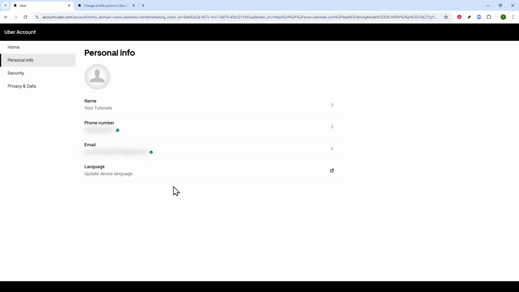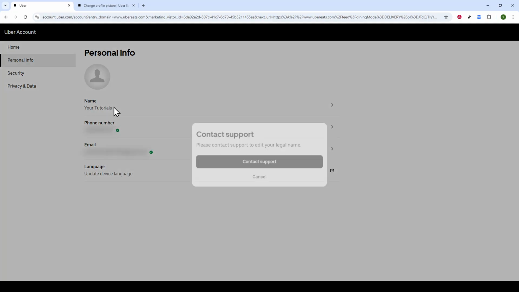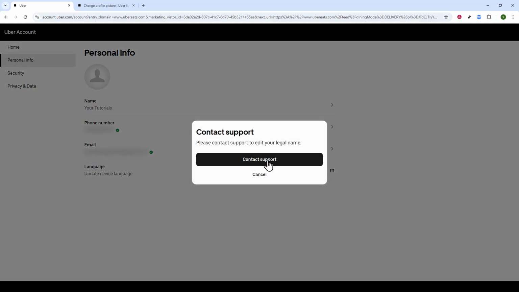If you encounter any issues while updating, remember there are often help or support options available within the app itself to provide guidance or troubleshooting assistance.